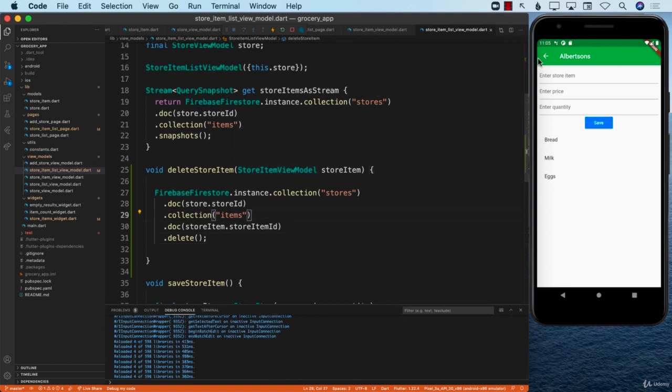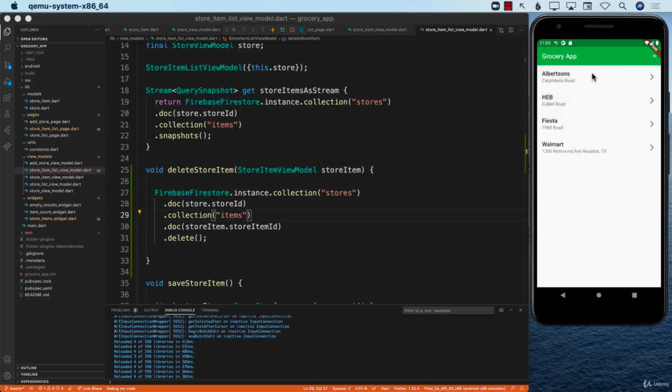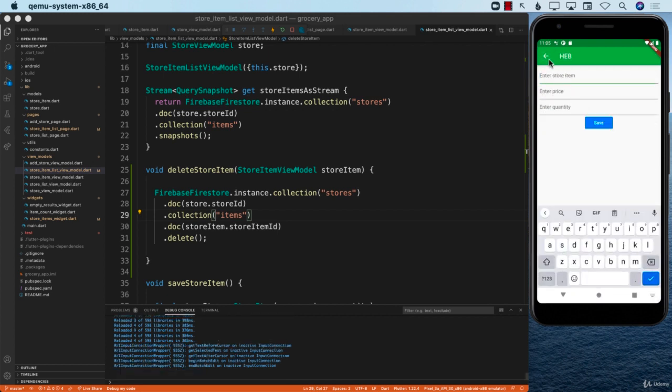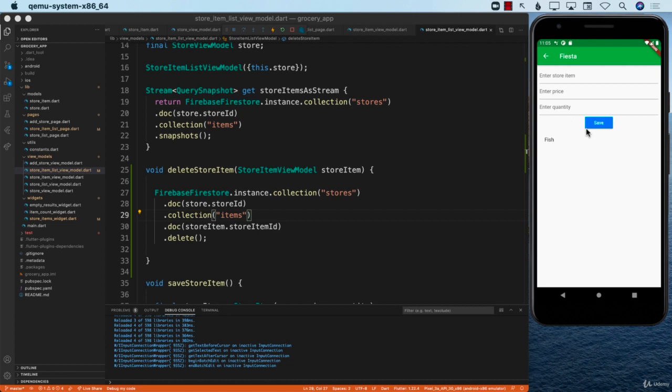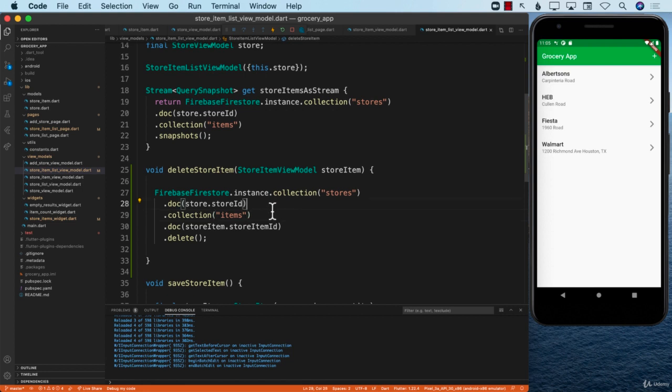Let's go ahead and try to use this. So I'm going to go ahead and delete an item. Bread is gone. Eggs are gone. Now let's go back, and let's go back to Albertsons, and they're completely gone. If I go back over here and I go to HEB, I can add an item, or I can go ahead to Fiesta and I can remove fish. Now let's go back, and if I go to Fiesta, it's completely empty, nothing there. So we have successfully been able to delete items.